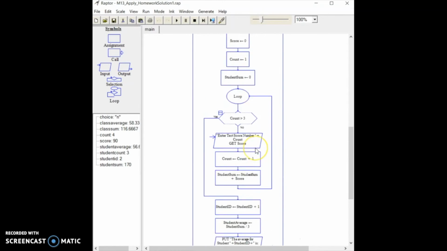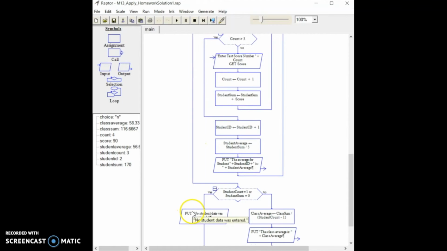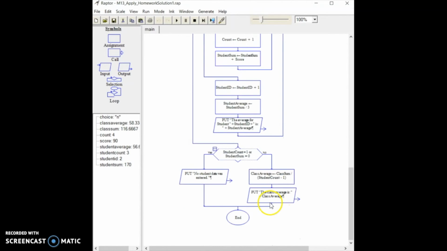When all said and done, I select no. I come back down here. Now I check if student count equals 1 or student sum equals 0. If yes, then no student data was entered. If no, I'm going to do the class average, class sum divided by student count minus 1. I'm going to put the average and I'm going to end it, and that's what my outputs were.